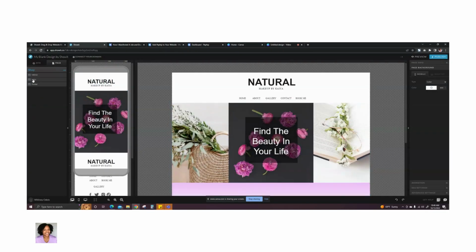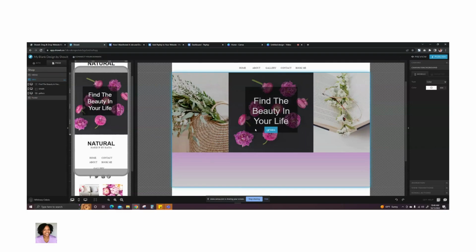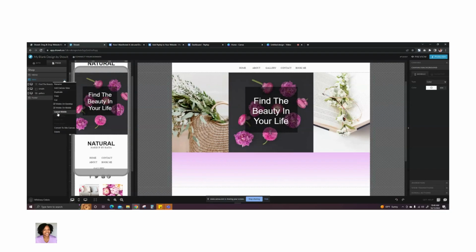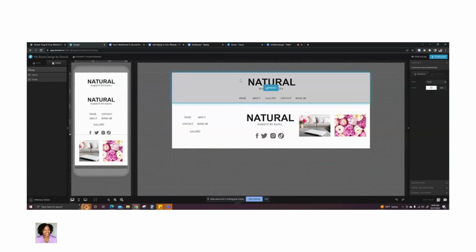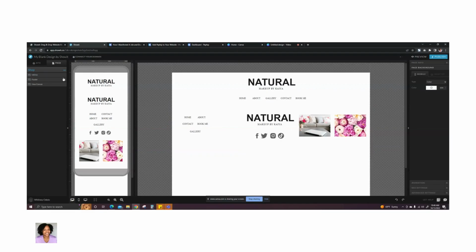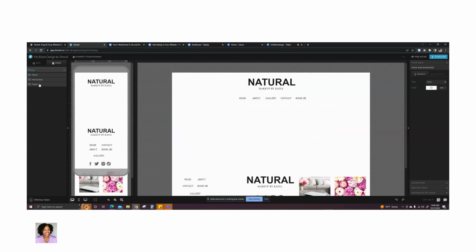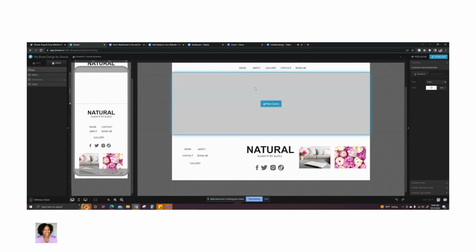Click on page, and then you want to delete all this middle stuff. So we'll just go here and click delete. You should only have your header and footer, and then from there, you want to go ahead and click add blank canvas. Move this canvas in between your menu and your footer, and then let's start.